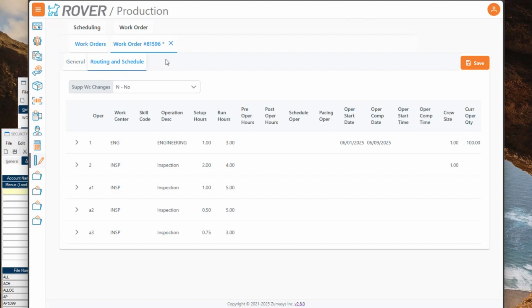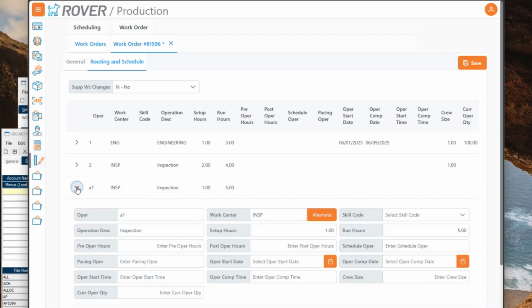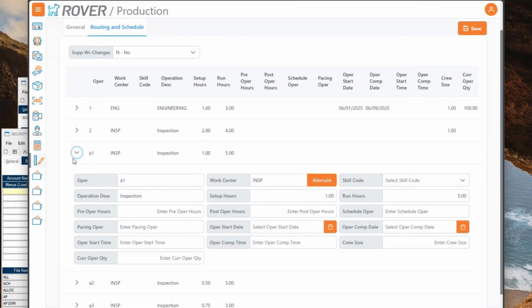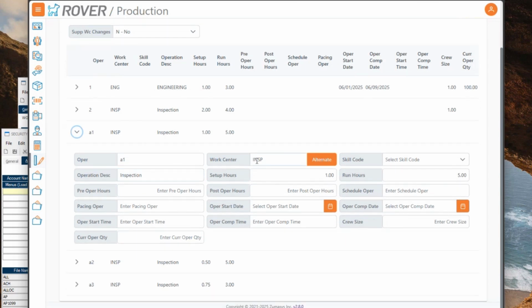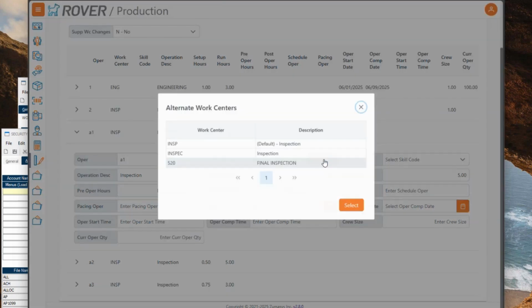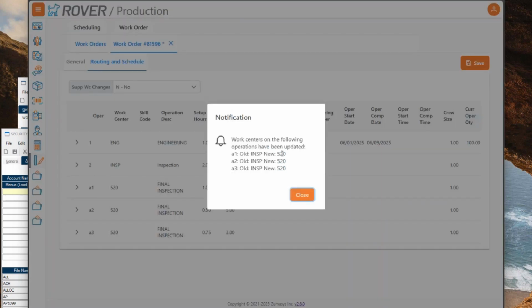Going over to the routing and scheduling tab, we've got the routing and scheduling display. Opening up any of these, in the same format like the ticket display, you can get into the details here, and we do support having alternate work centers. So if you want to select a different work center, go with 520, and we'll actually get a notification. We went to the back end, and the back end validation said, hey, this operation is actually part of a phase along with operations A2, A3. So all of them are going to be updated to the new work center.